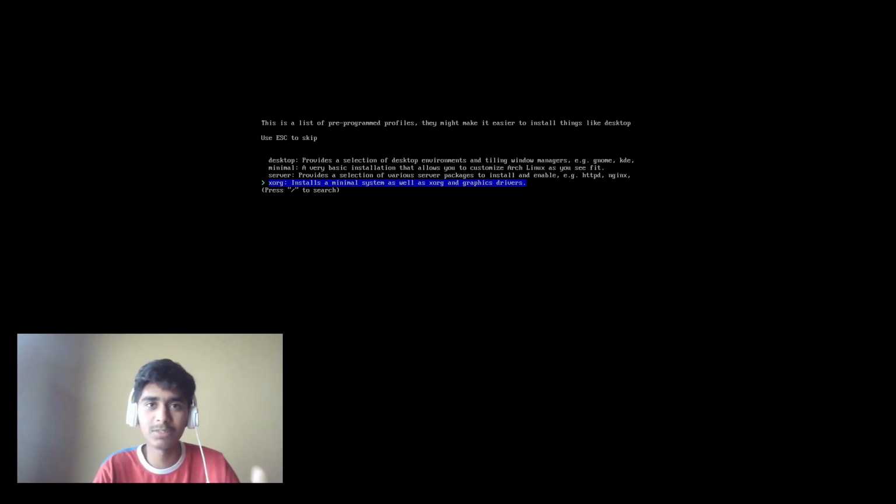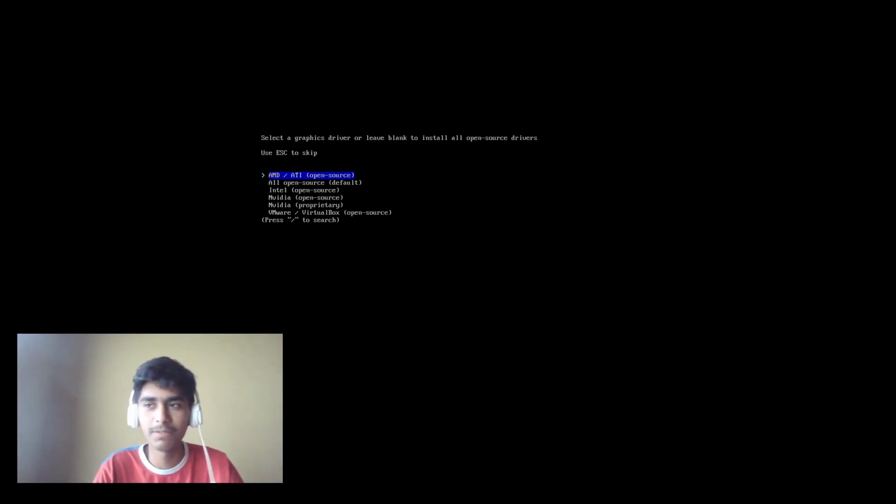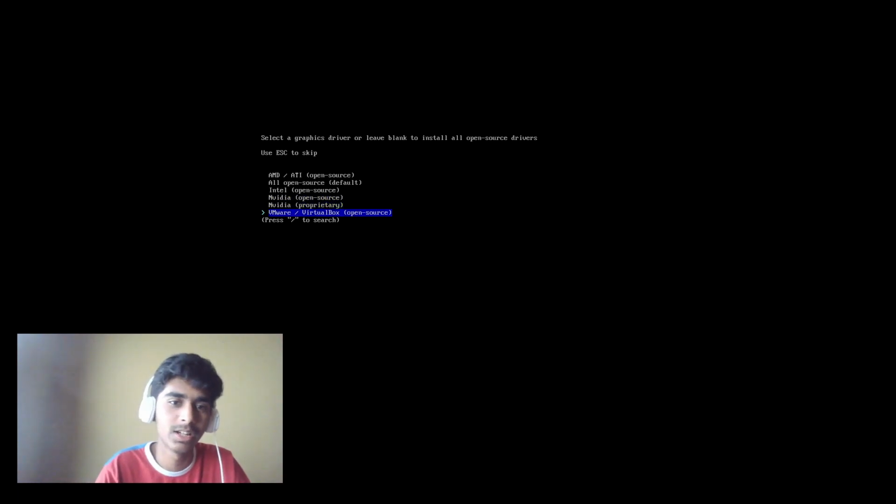Now specify profile, this is basically what you want as the desktop environment or window manager. We are installing a window manager, so we don't need any of these. I'm just gonna say xorg. Now once I have xorg selected, I need the graphic drivers for my operating system, but I am using VirtualBox for this, so I'm just gonna say VMware/VirtualBox.